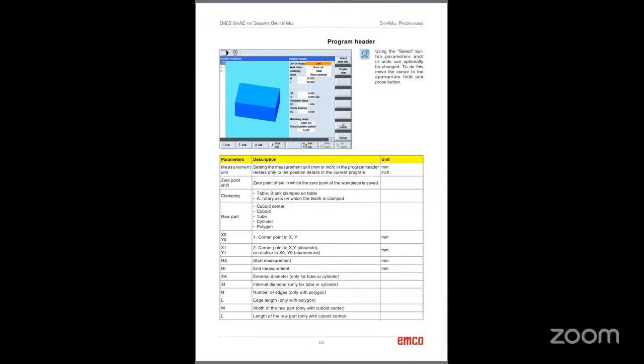This is 100 by 25. So you have a workpiece of 100 by 100 by 25, right? Okay.